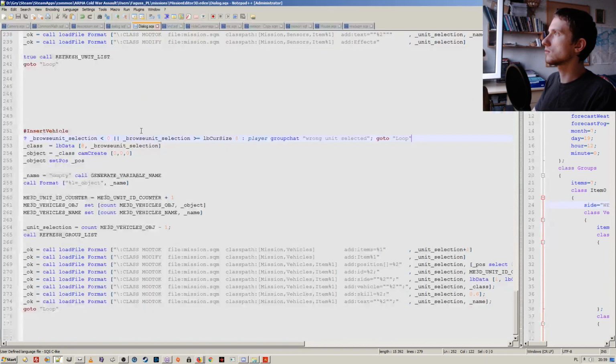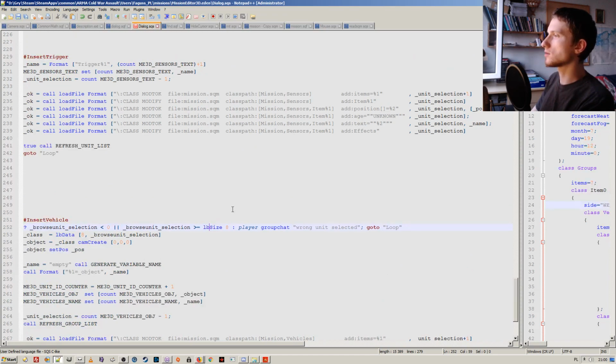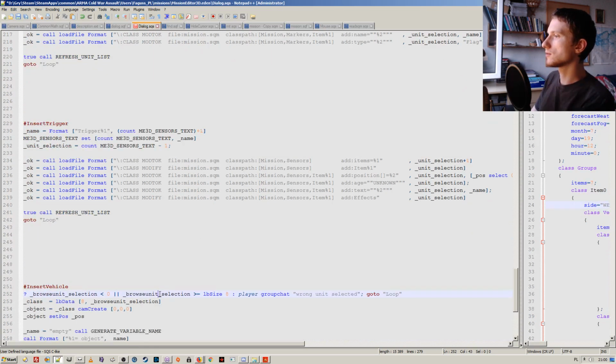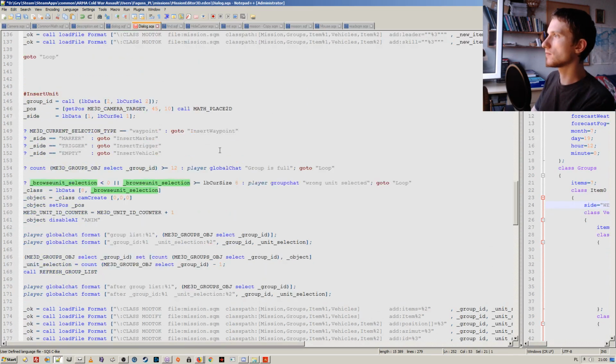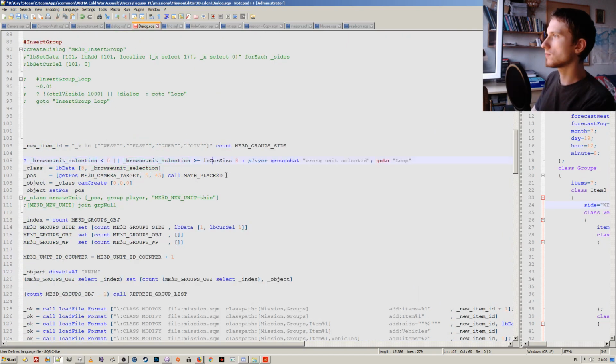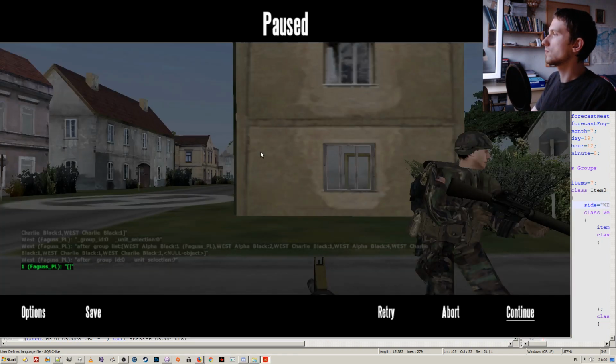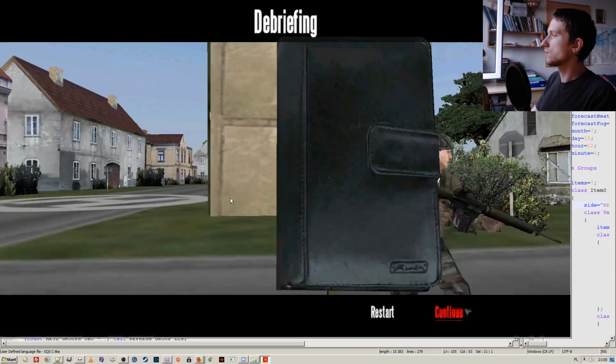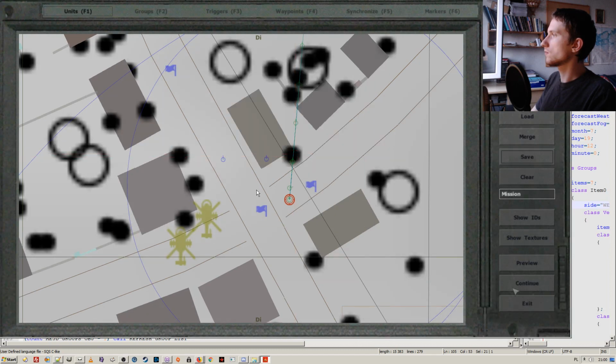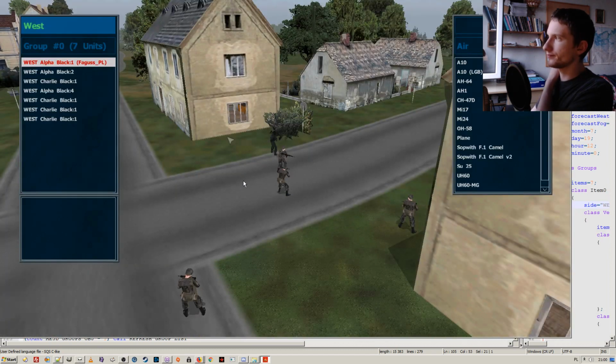Non-operator. Not LB code size, it's just LB size. Wrong unit selected, okay.